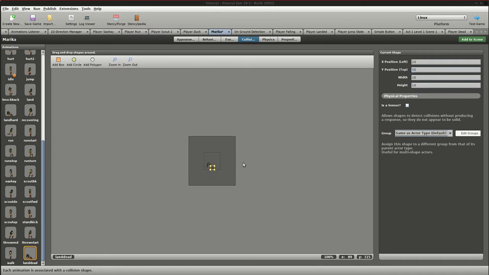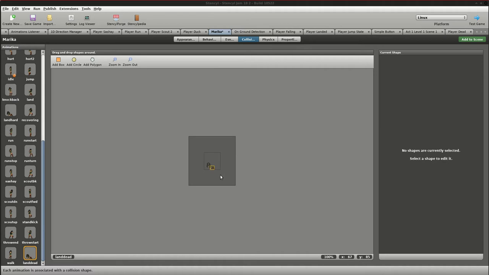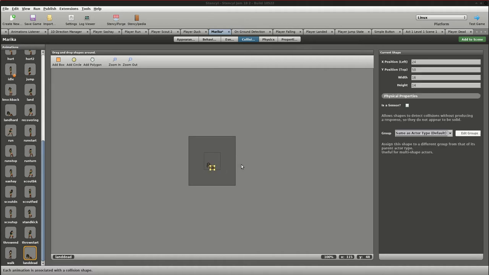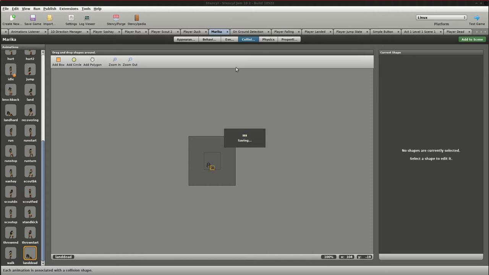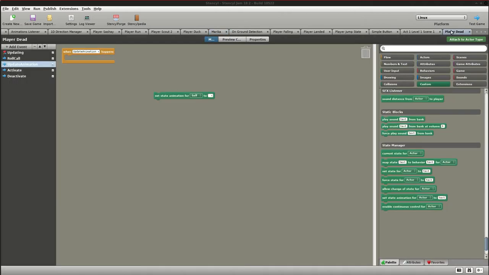Okay. That'll, I guess, prevent projectiles from hitting the air right above her and then disappearing, because that wouldn't look right. Okay, so now we got a collision box. We made an animation, land dead. Okay, so moving on to the state, we want to set the animation to land dead. That's pretty much it, actually.